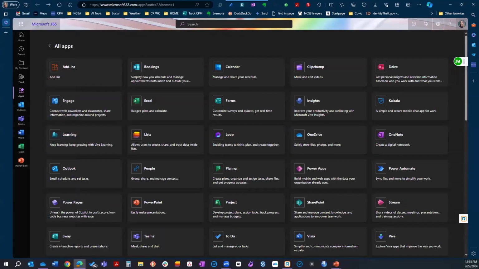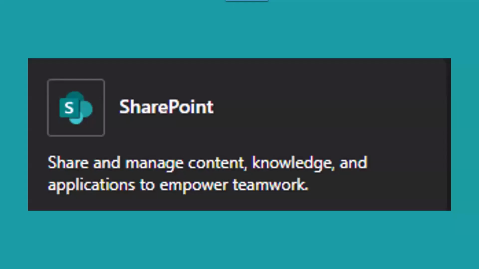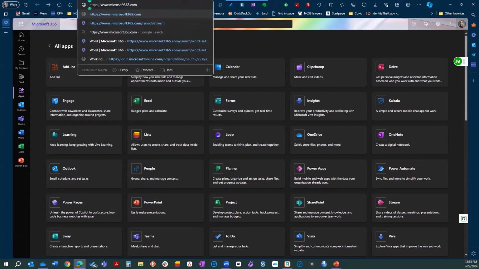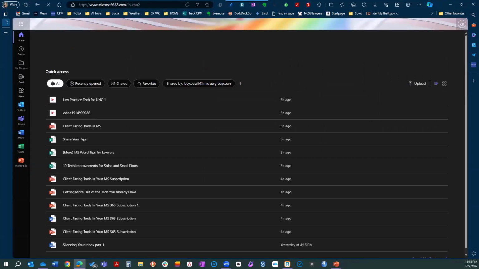The next thing that I want to show you is SharePoint. So this gets a little bit more sophisticated in terms of what you can do. And this is part of your 365 subscription. The way that you find it, I just go to Microsoft365.com, and I'm just going to navigate there so you can kind of see how you get there.